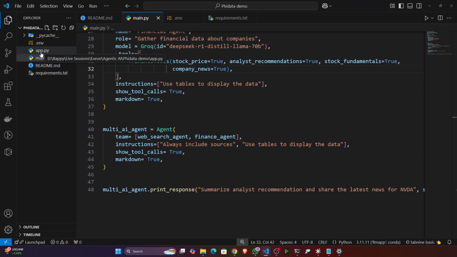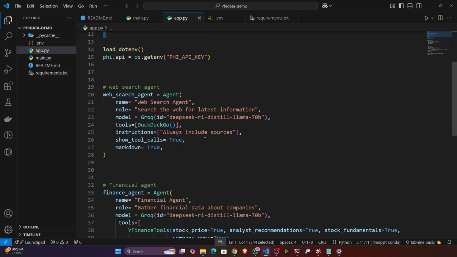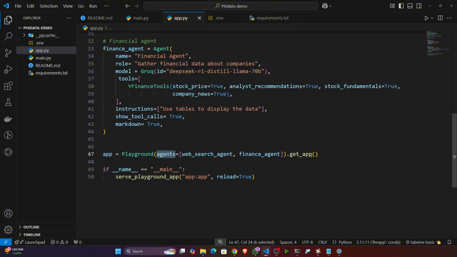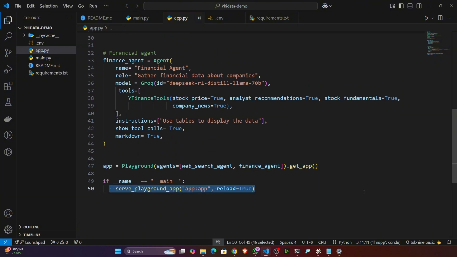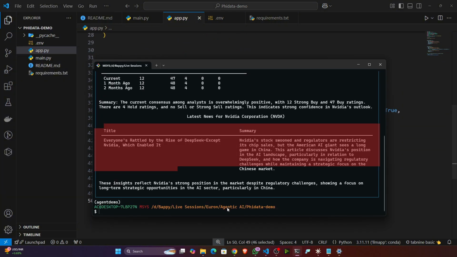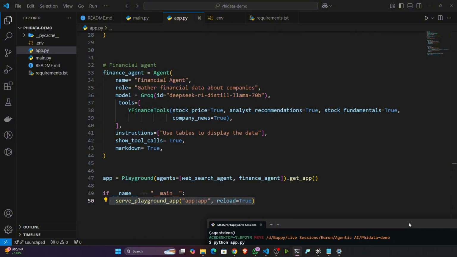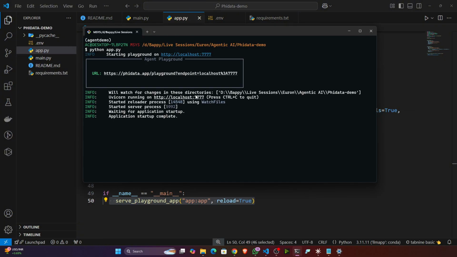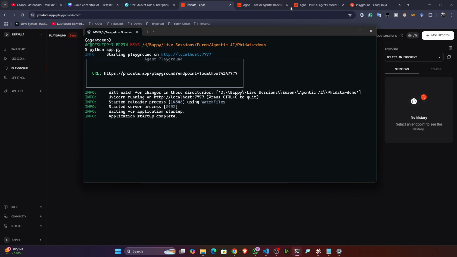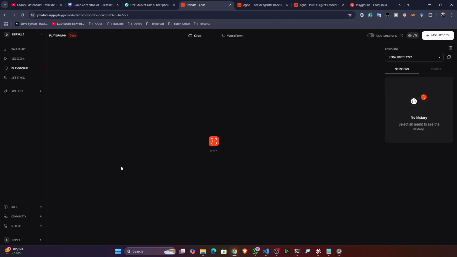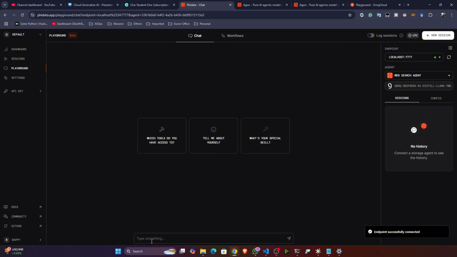So for this I've created another file called app.py. So again the same code, the only change is here you have to give the playground and here you have to give the agents, okay, and get app. So now if I initialize this app, let me show you. If I clear, now if I execute this app.py, it will run on the localhost port number. See, it is running on localhost port number 7777. Okay, now let's go to the playground and here just select the endpoint. So localhost 7777. So see, it is connected successfully.